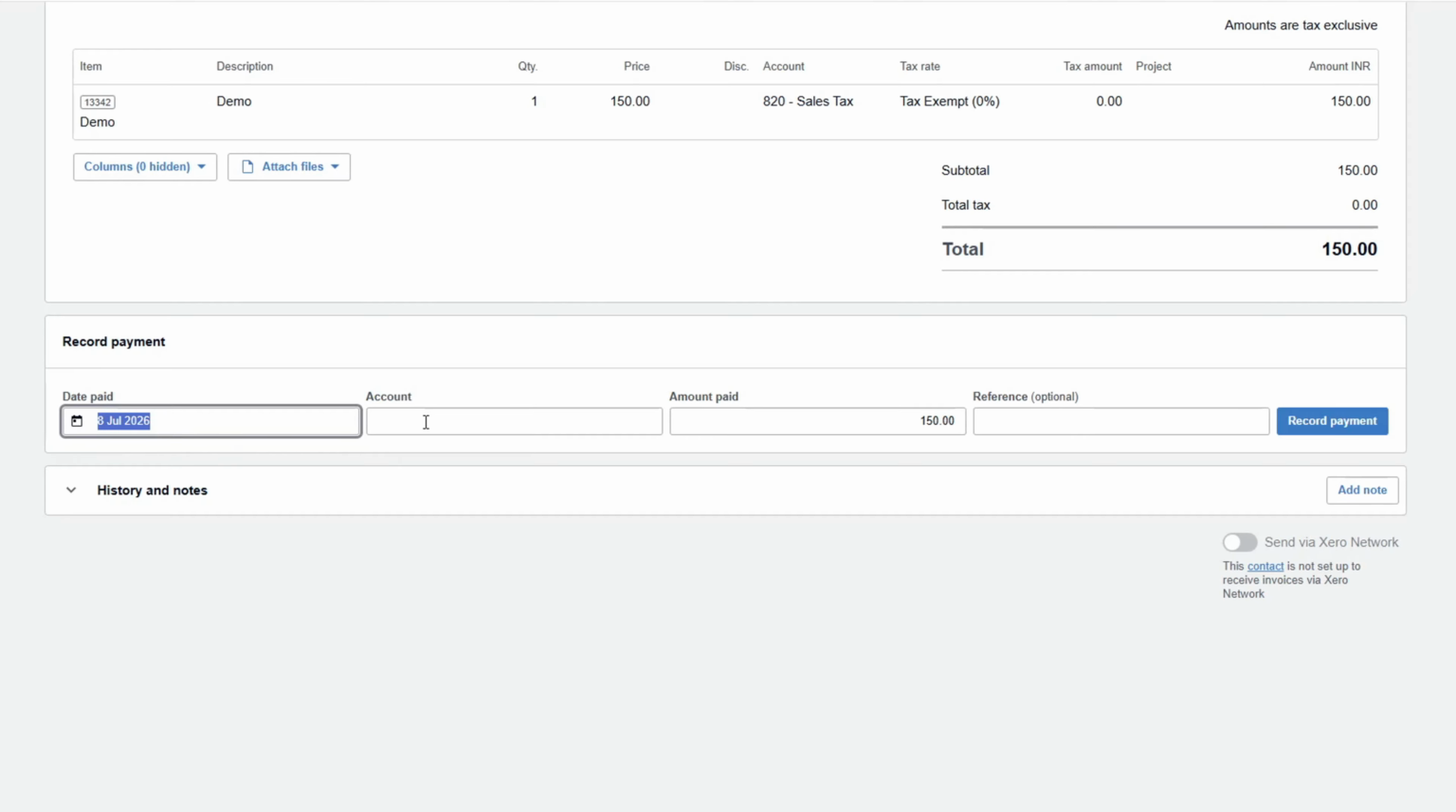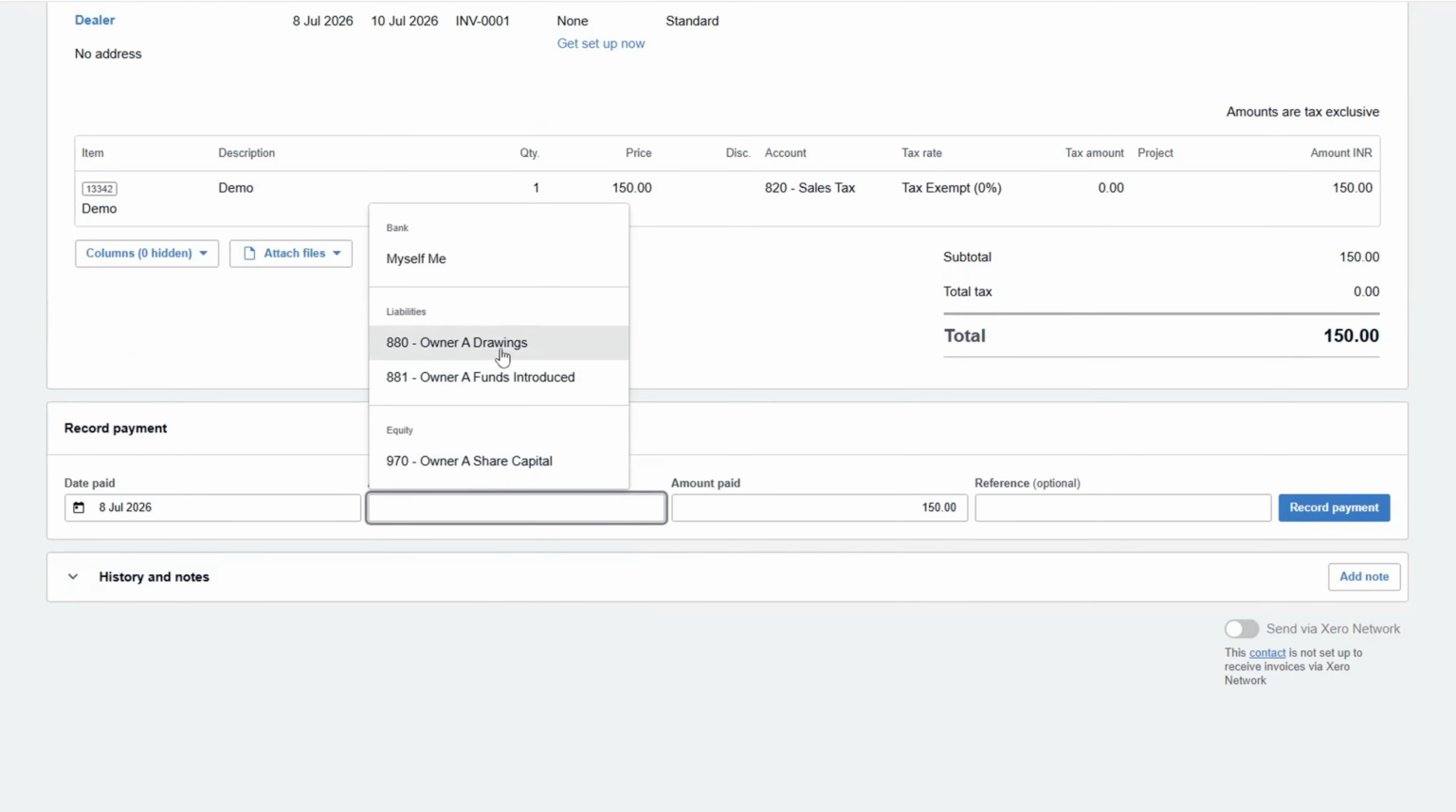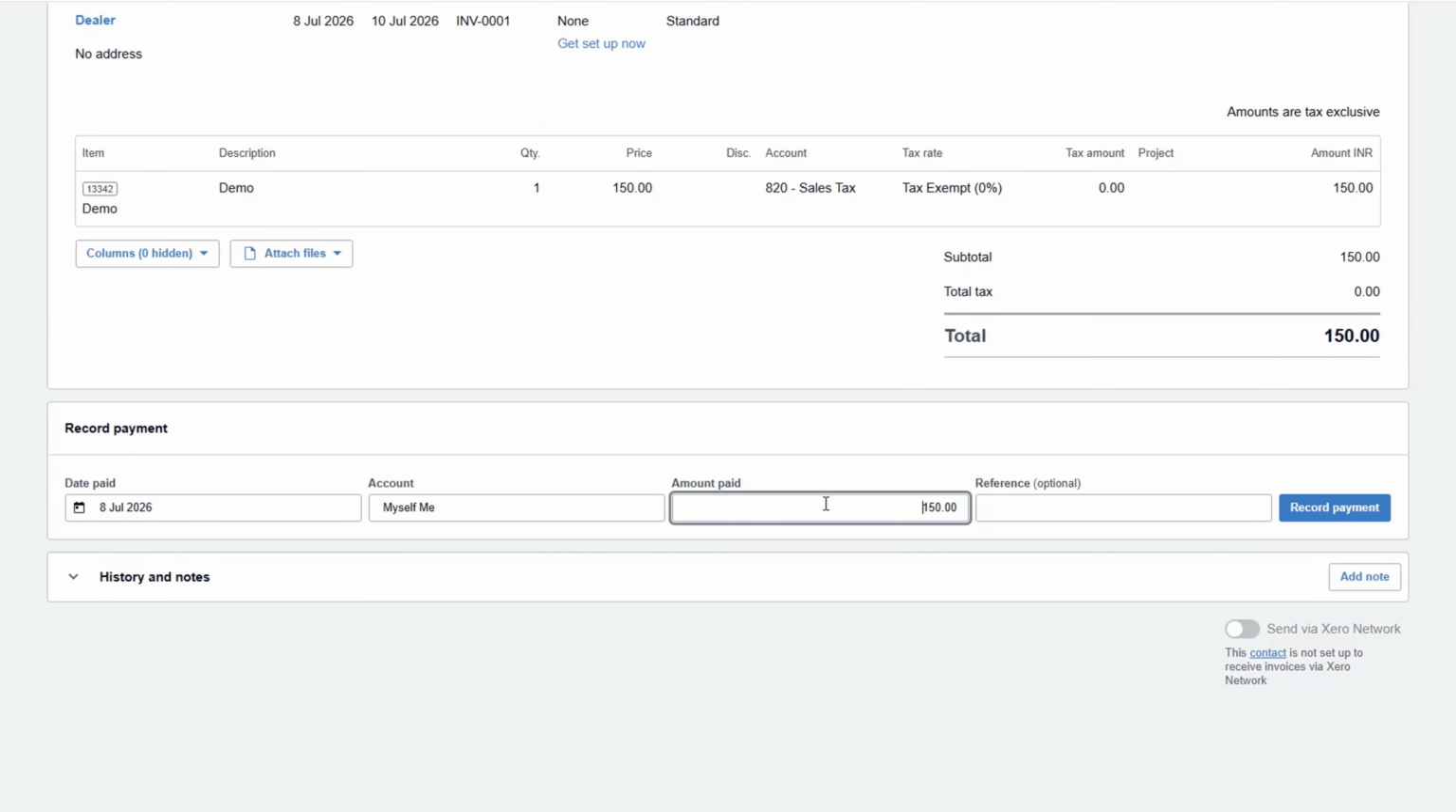After that, choose the account where the money went. In most cases, this would be the business bank account or checking account that received the funds. Then enter the amount paid. If the customer paid the full balance, the amount should match the total due. If they only made a partial payment, adjust the amount so it reflects exactly what was received.